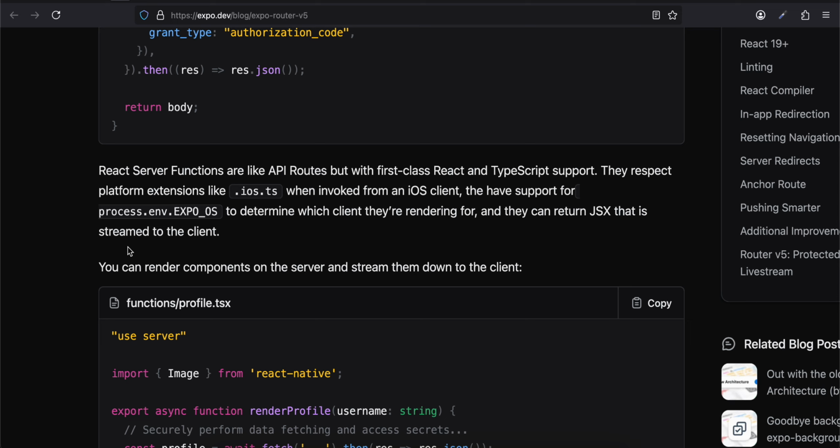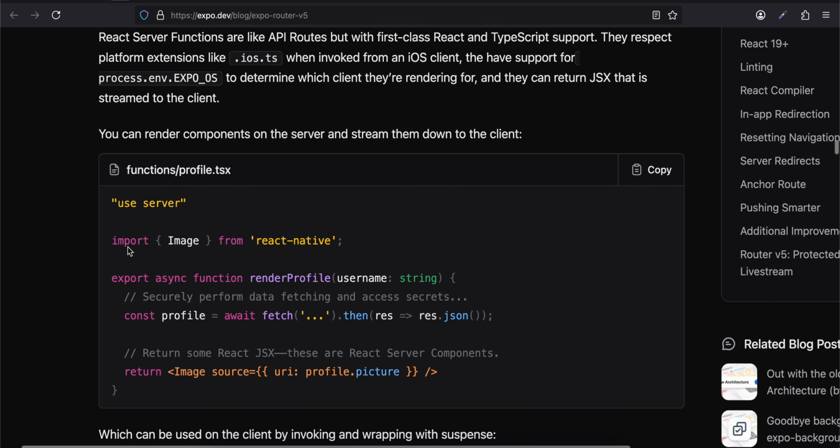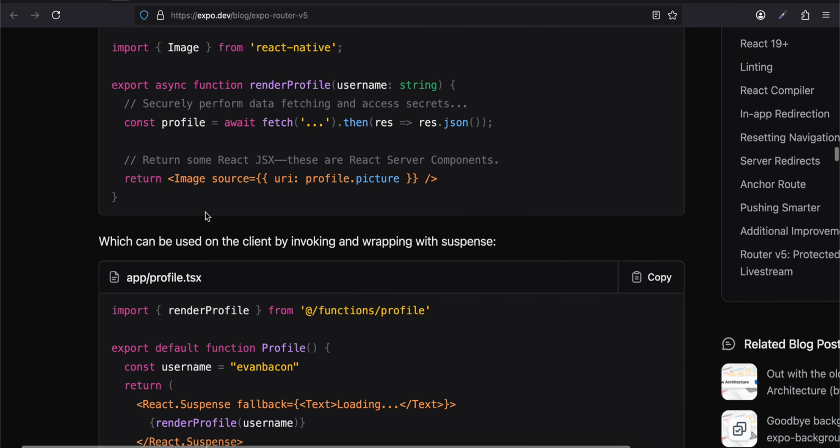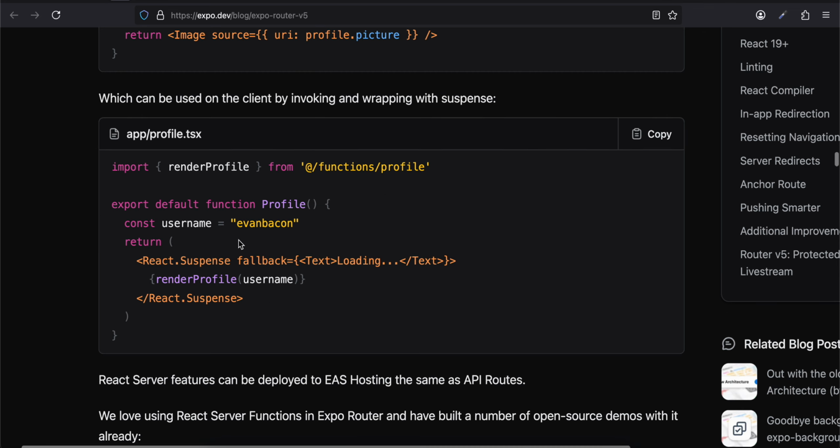They respect platform extensions like .ios.ts when invoked from an iOS client. They have support for process.env.EXPO_OS to determine which client they are rendering for, and they can return JSX that is streamed to the client. You can render components on the server and stream them down to the client. You can use the use server directive as well, which can be used on the client by invoking and wrapping with a Suspense, so something like this.